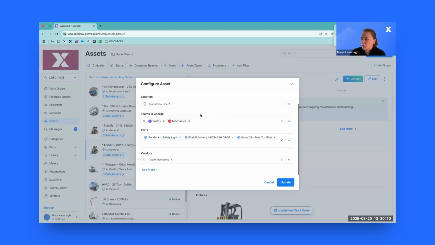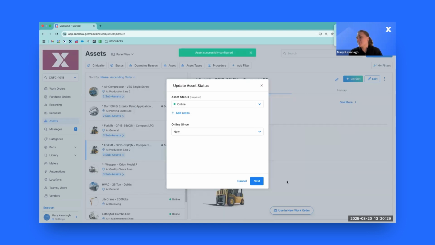Put it in my production line, why not? Then it's going to allow me to select my teams in charge and my parts and my vendors. What's really cool here is that if these correspond to teams, parts, and vendors that you already have in the receiving organization, the system will auto-populate it. It's matched, so we don't need to actually do that manually. All I need to do then is click update.